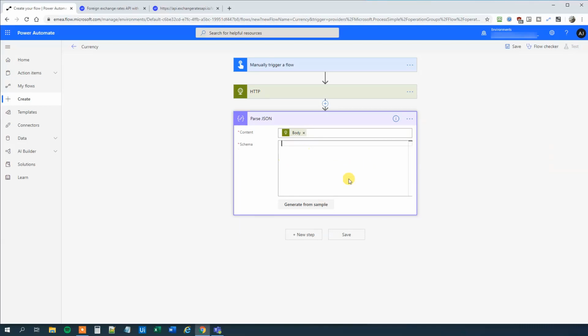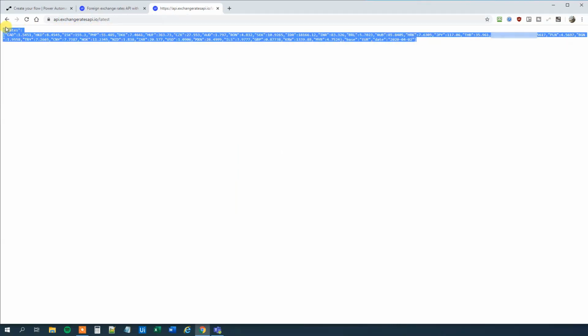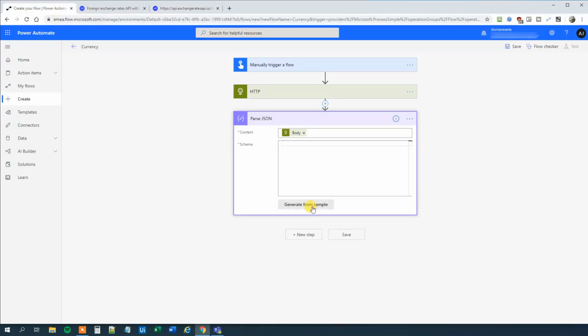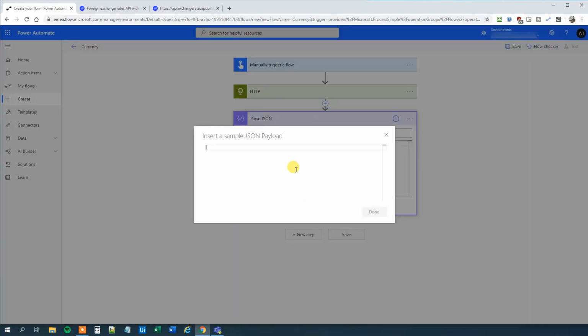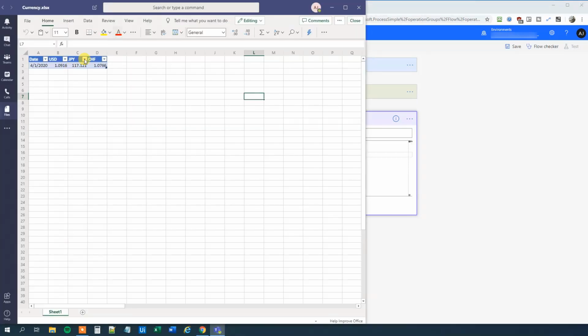And then we want a schema. The easier thing to do is just to get our JSON up here again. We will copy everything from the curly bracket start to the curly bracket end, copy it, then go to Power Automate, click generate from sample, and paste it in here, and then click done. Now we can see that we updated our schema here, and we can see, for example, that now Power Automate knows that all the currencies are numbers, and we can see that we have some strings, the date is in a string format, and the base is in a string format, for example. So that's good. Now we parsed the JSON, and we just need to update our Excel sheet here.